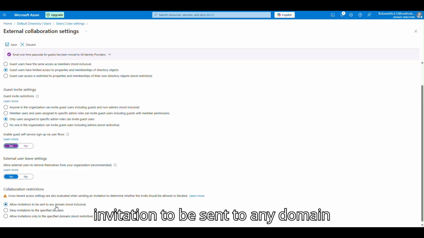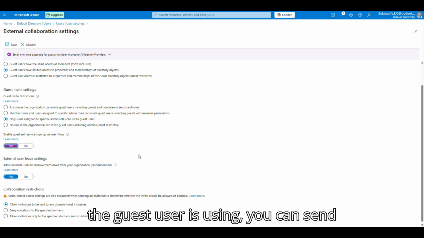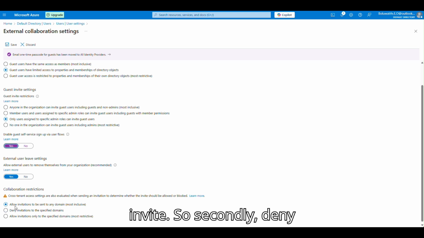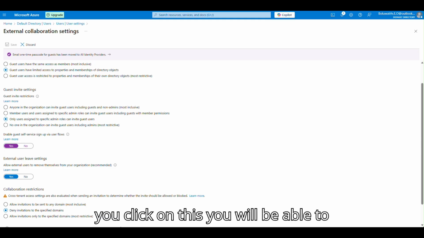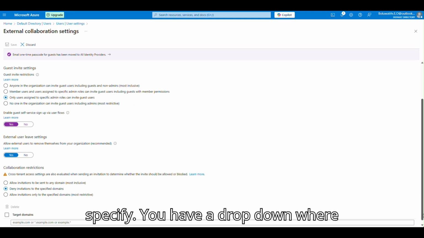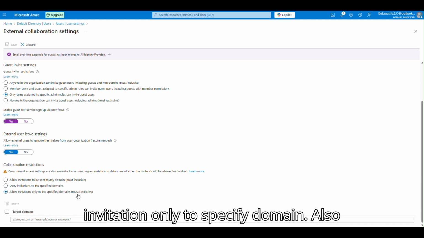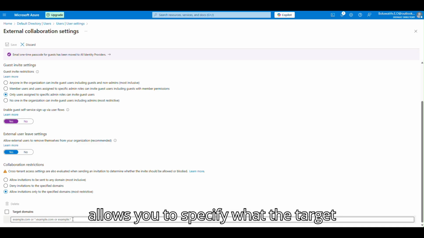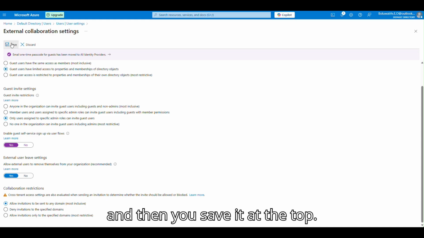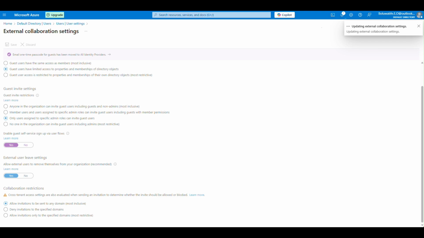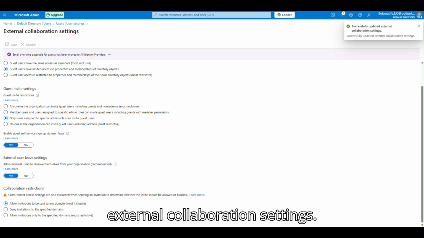So, allow invitations to be sent to any domain. That is, irrespective of the domain that the guest user is using, you can send invites to them. Secondly, deny invitations to specified domains. When you click on this, you will be able to specify. You have a drop-down where you can specify what your target domains are. And then allow invitations only to specified domains also allows you to specify what the target domains are. But this is good. And then you save it at the top. So basically, you've updated your external collaboration settings.